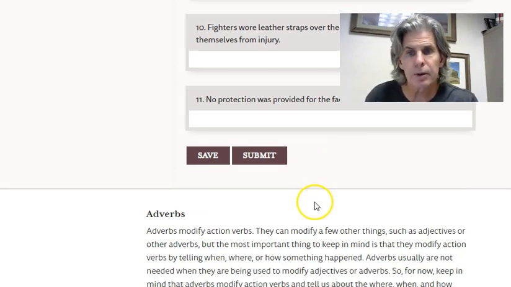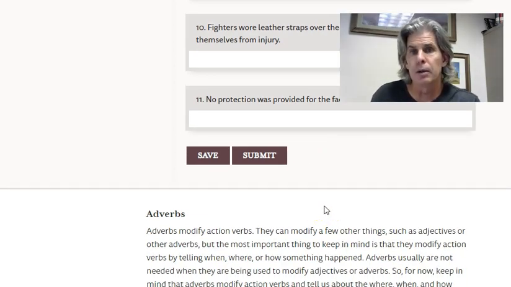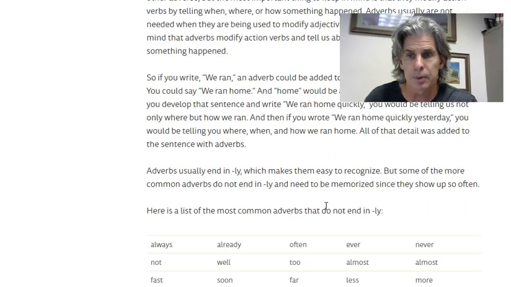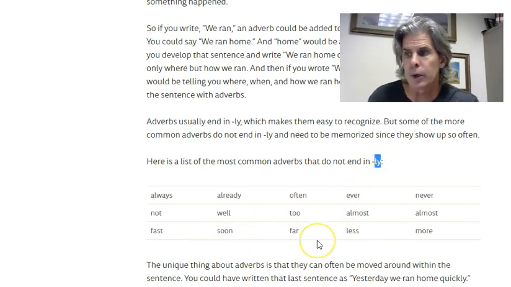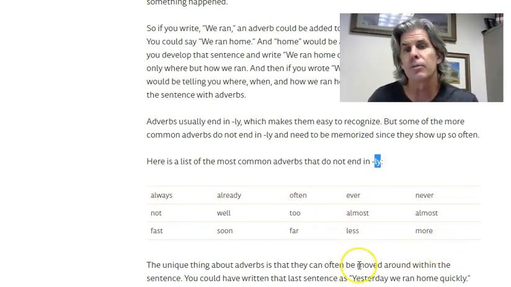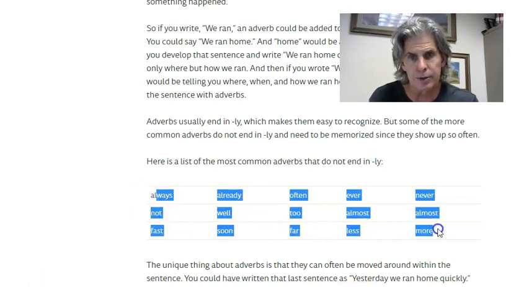Adverbs primarily modify action verbs. That's what they do. They're almost entirely the ly words, and you know those: quickly, happily, and all that kind of stuff. But there are these words: always, already, well, too, almost. These are the most common adverbs in the English language, and they take that irregular form. So be aware of these.